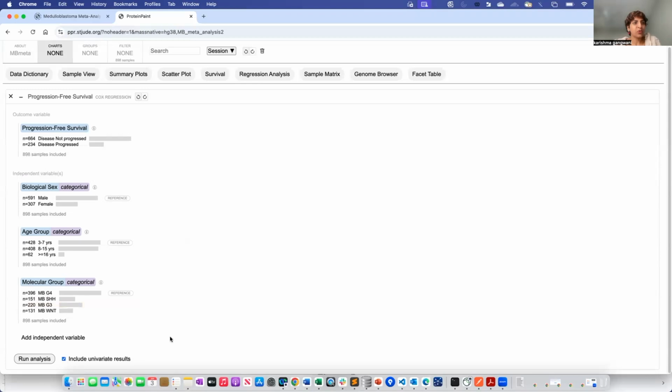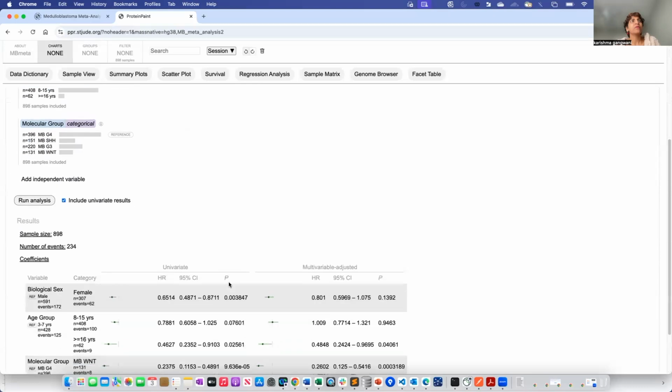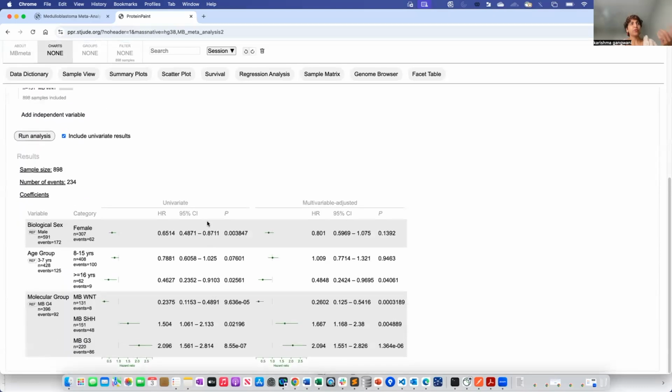The other thing I also want to do is include univariate analysis. This helps examine the impact of single predictors for this outcome. So make sure to select that and then click Run Analysis. What you get is this table, and this will show up with the results.